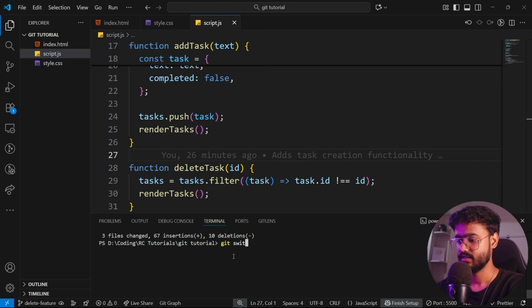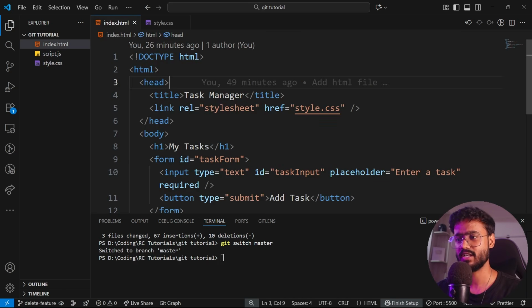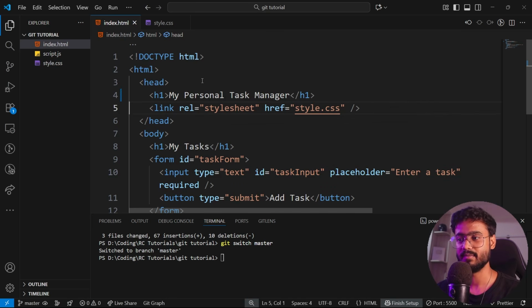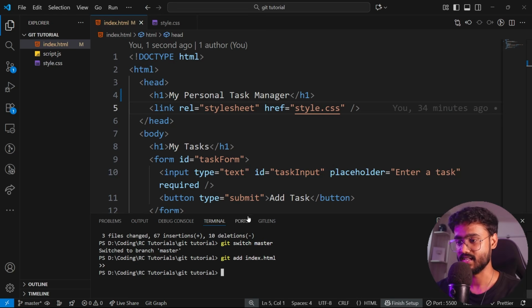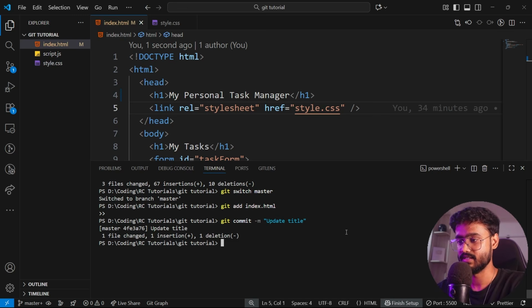So I'll say git switch master. And what I'll do here in the index.html, I'll make a change inside of this same title. Let's say my personal task manager, right? And I'll just say git add index.html. I'll say git commit -m update title, press enter, right? So I've made my commit as well.